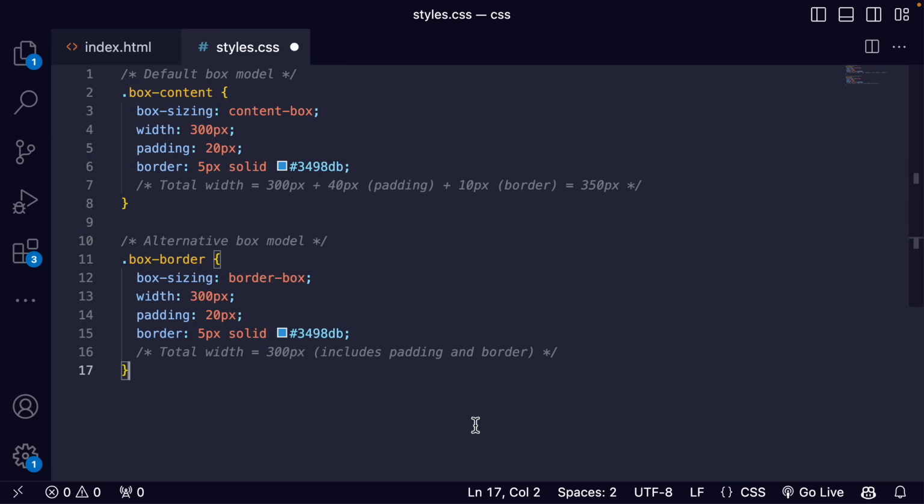Now let's quickly talk about box sizing. This property changes how the width and height of an element are calculated. So basically, with the box sizing of content box, the width is going to be separate from the padding. So we have the width of 300 pixels, we have the 40 pixels padding because that's 20 pixels on each side, and then we have 5 pixels on each side for the border. So the entire width is actually going to be 350 pixels for this example. But if we use box sizing of border box, the width is going to be the total width, and the padding and the border will just be inside of the total width.